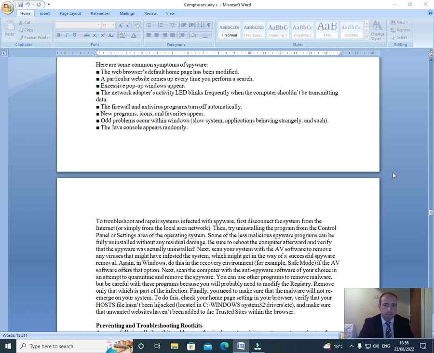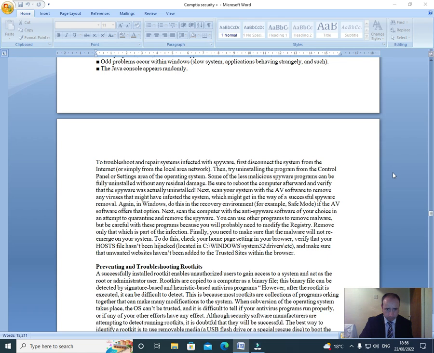Here are some common symptoms of spyware. The web browser's default homepage has been modified. A particular website comes up every time you perform a search. Excessive pop-up windows appear. The network adapter's activity LED blinks frequently when the computer shouldn't be transmitting data. The firewall and antivirus programs turn off automatically. New programs, icons, and favorites appear. Odd problems occur within Windows. Slow applications behaving strangely and such. The Java console appears randomly.